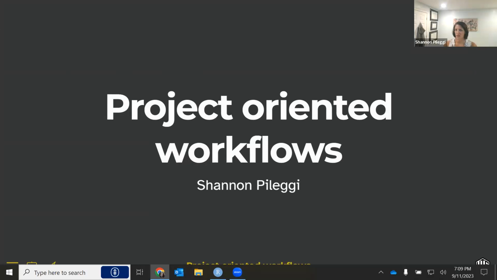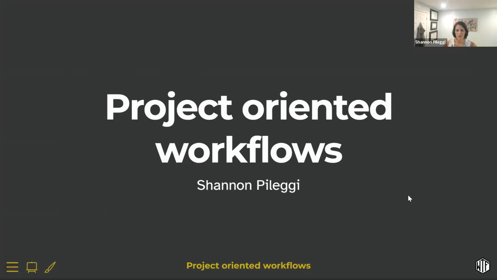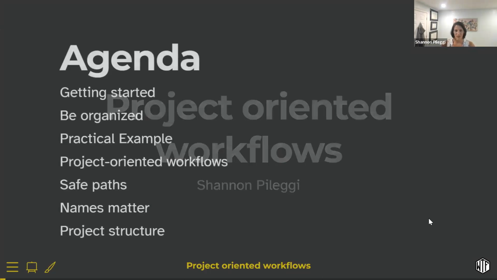Okay. So thank you all so much for joining tonight on a talk on project-oriented workflows. You'll see this little hex down here that says WTF. That is what they forgot to teach you hex. So this is part of a larger workshop called What They Forgot to Teach You About R. And this is one portion of it.